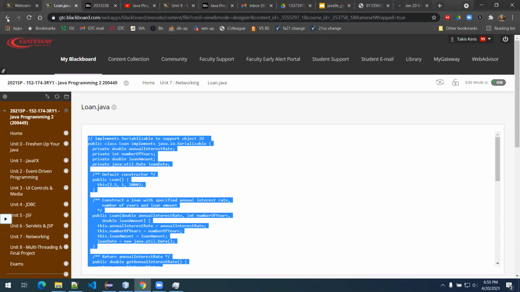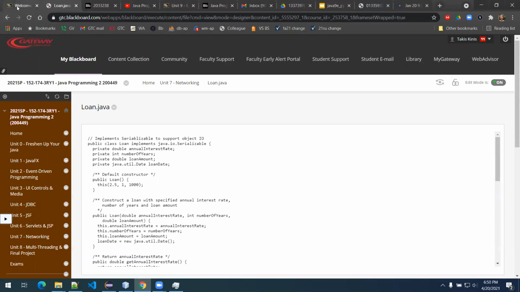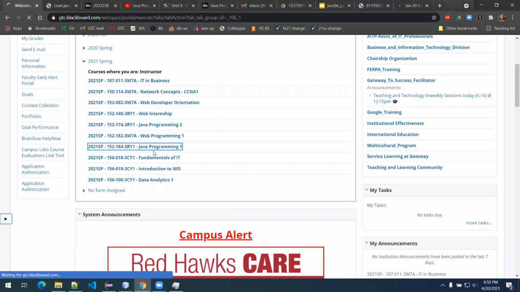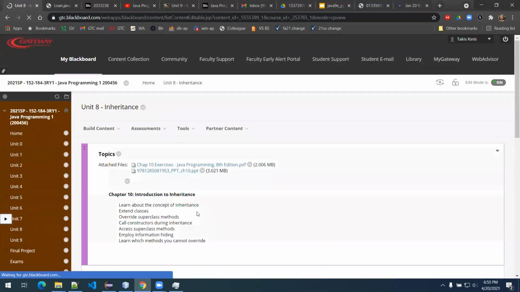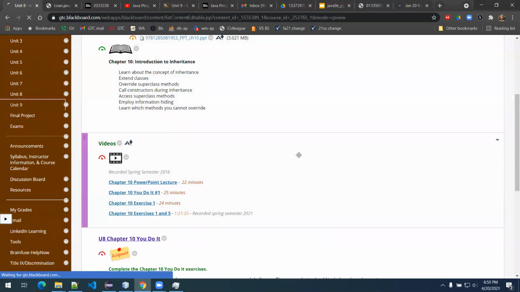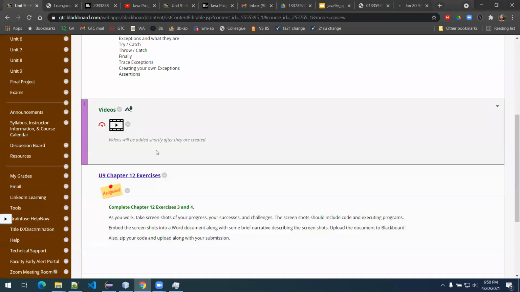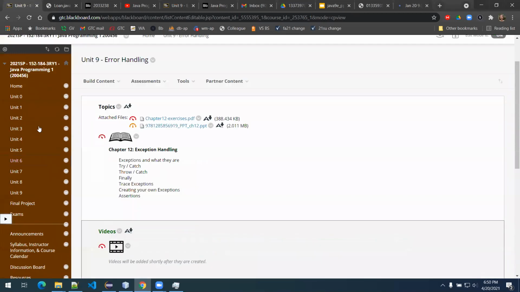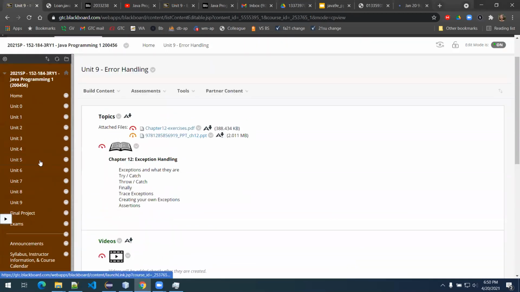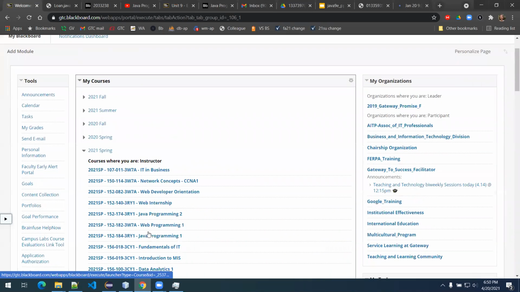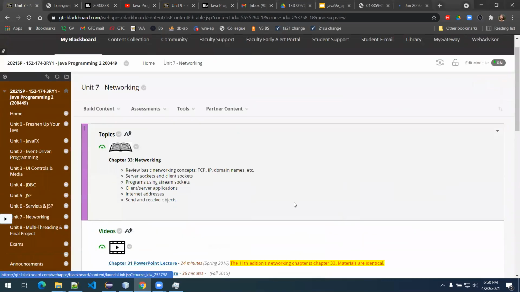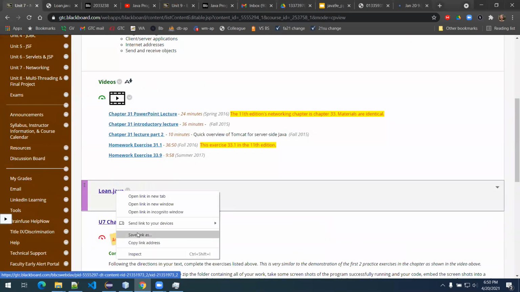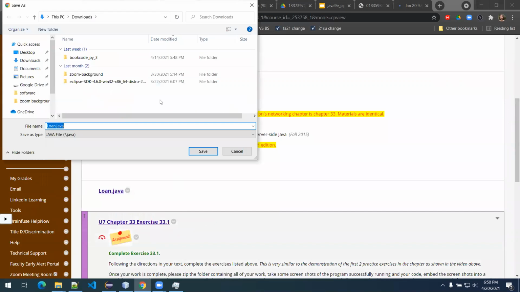Or the other approach is, and probably smarter, to just save the link and then save it to the folder that you're working out of. I didn't do that, and I'm in the wrong class. All right, sorry folks. I think right click, save link as, is a smart choice here, and then just put it into the same folder where you're working.